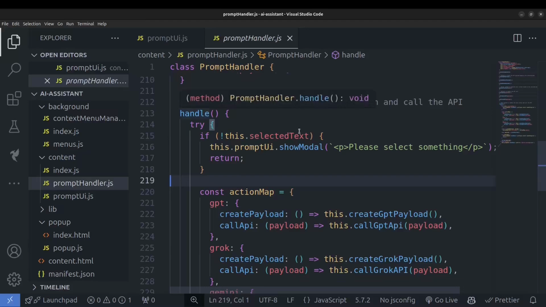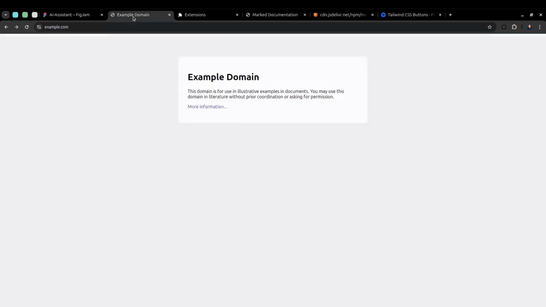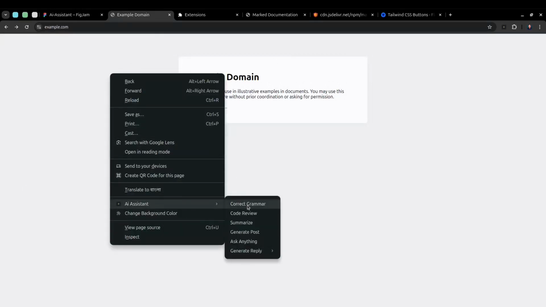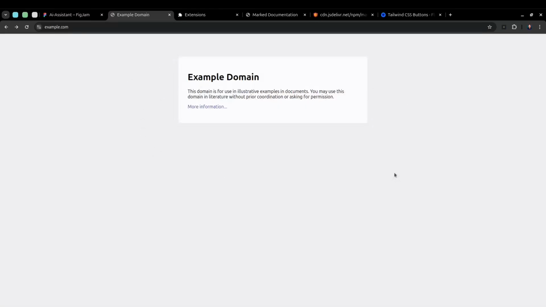So in the handle method, it first checks this.selectedText. If there is no selected text, then it will show the model, like this.promptUI.showModel, please select something. That means whenever we are in a web page, if you try to click on a particular menu, then it will show this. Let's say you selected correct grammar, but it is showing please select something. That means you didn't select anything, because our main Chrome extension functionality is we have to select something, then we have to click a particular menu, so that we can perform the prompt with that particular text. So for handling the whole thing, we must need some selected text.